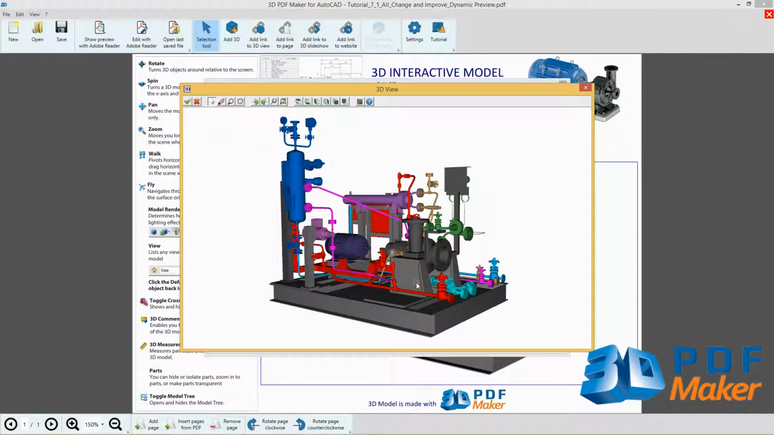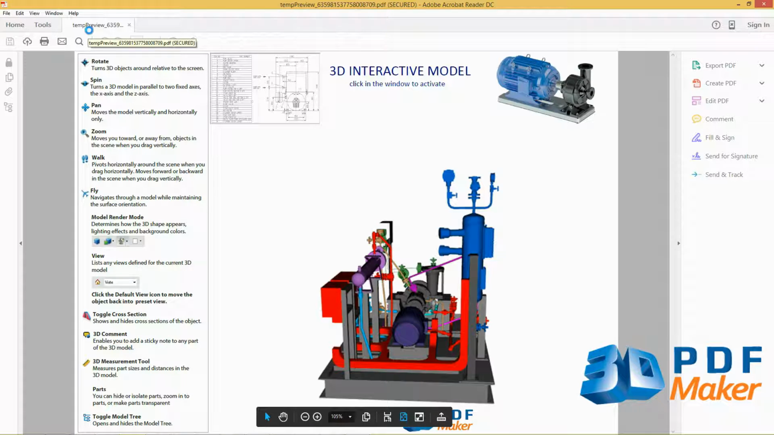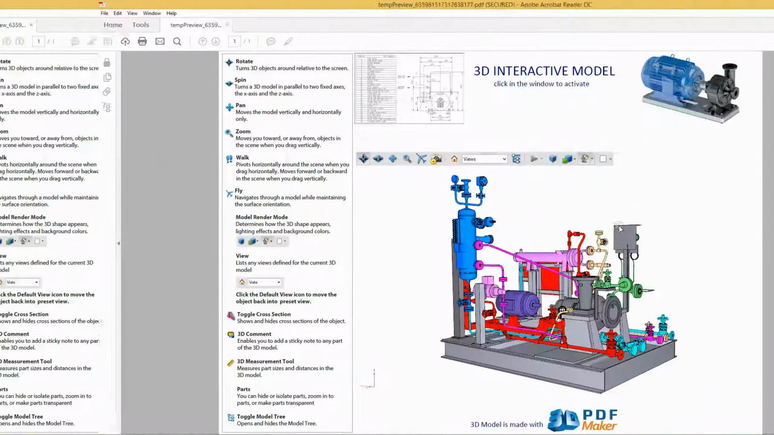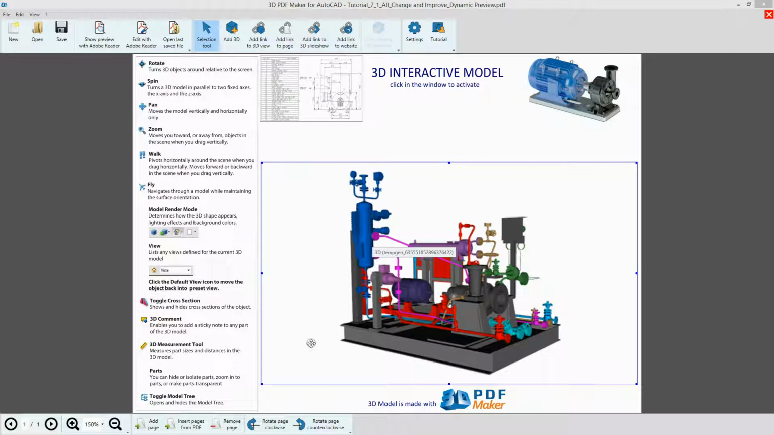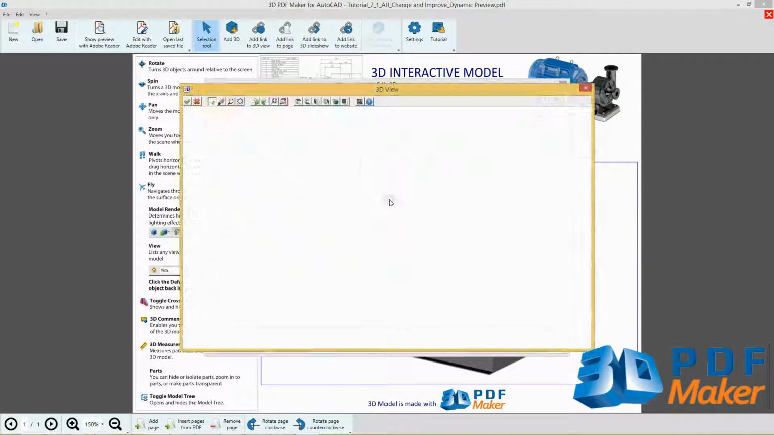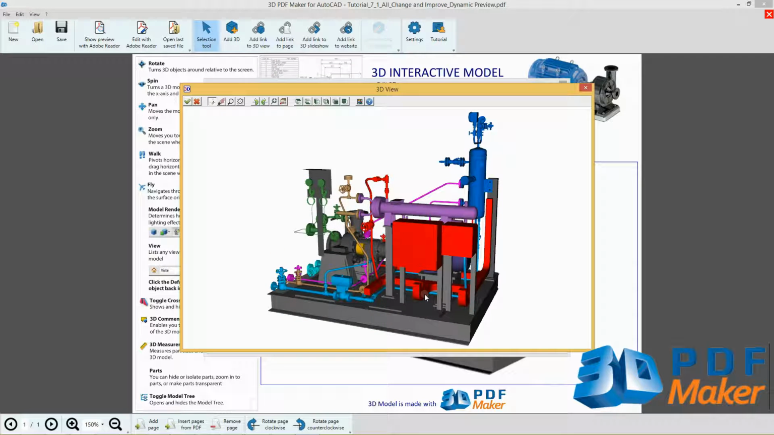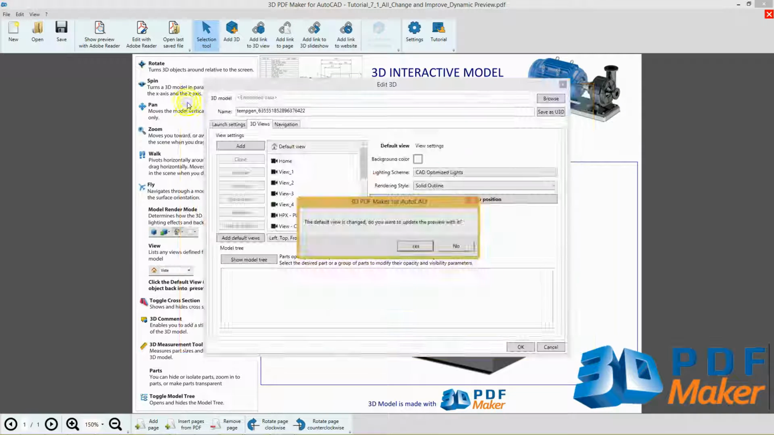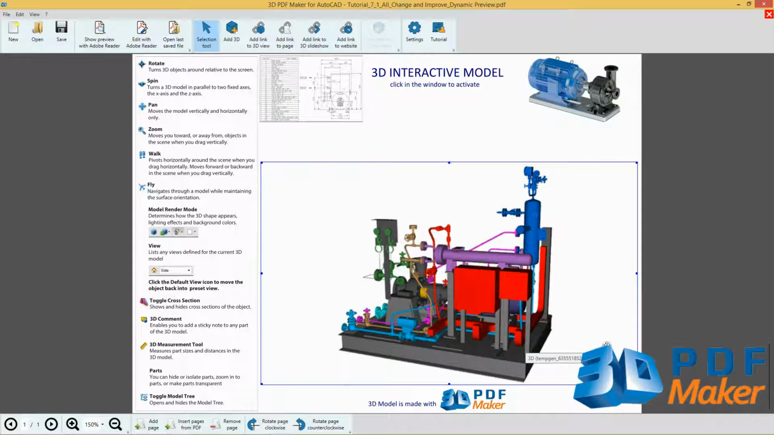When altering the model orientation of the default view, also the preview is automatically changed. Let's see how it works. Close Adobe Reader and go back to 3D PDF Maker. Double-click the 3D model area. In the Edit 3D dialog, we modify the orientation of the default view. After having rotated the model, we save it using the button with the green checkmark icon. Press Yes to confirm the preview updating and then press OK. The preview image is automatically changed.